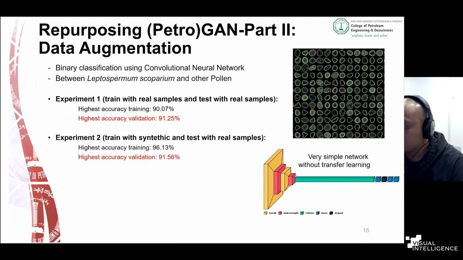In the second experiment, we train with synthetic data only. We don't show the model the real dataset, and we test it with real samples. There is a slight improvement in the validation. The training is much better, but at least we can see some improvement here.